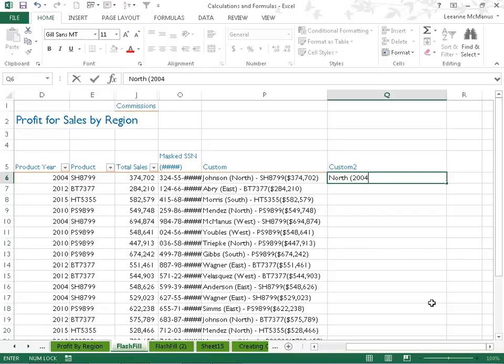I'm going to say 2004, and maybe in bold, I want to see SH8. I want to see the first three of the product, and maybe that's it. Maybe that's all we want to see.